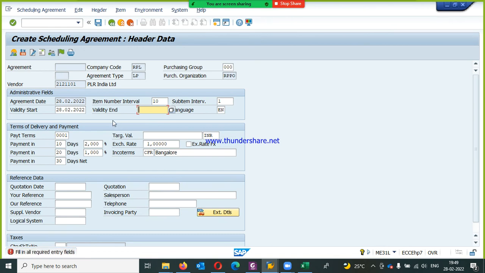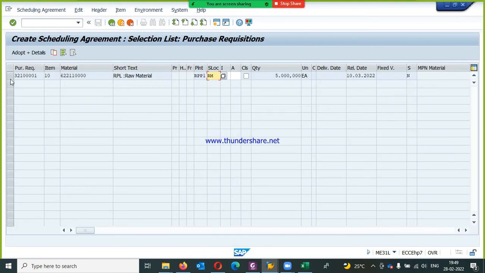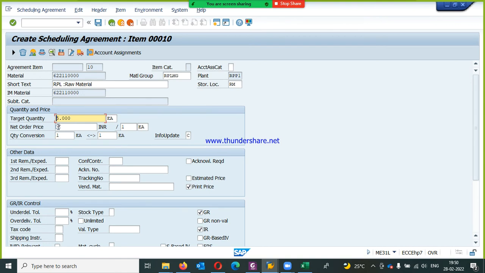Again I need to enter the validity start and end period. Here I'll give 31st of August 2022. Press enter, and this is the data picked from the purchase requisition, because we are creating the scheduling agreement on the basis of the PR. Now I need to select this line item, click on adopt plus detail button, and input the price of that particular material. Here I'll give net price as 1,000 and save this.